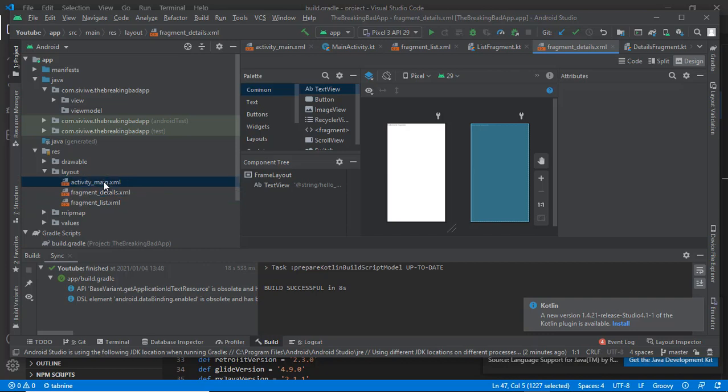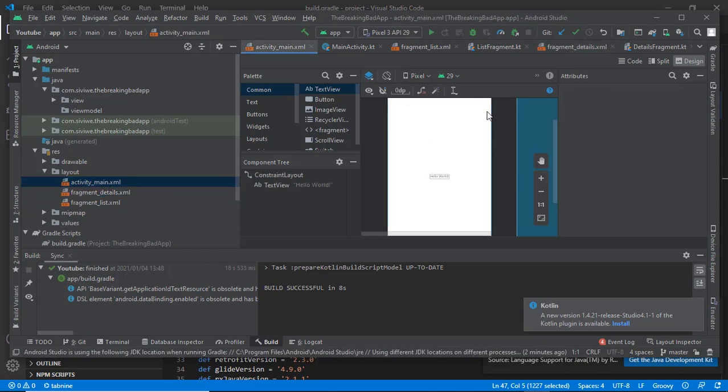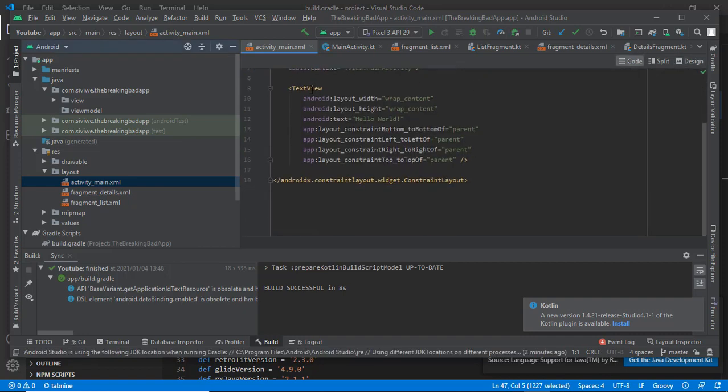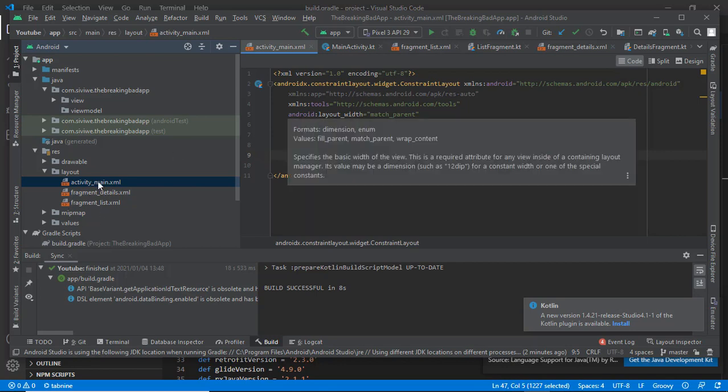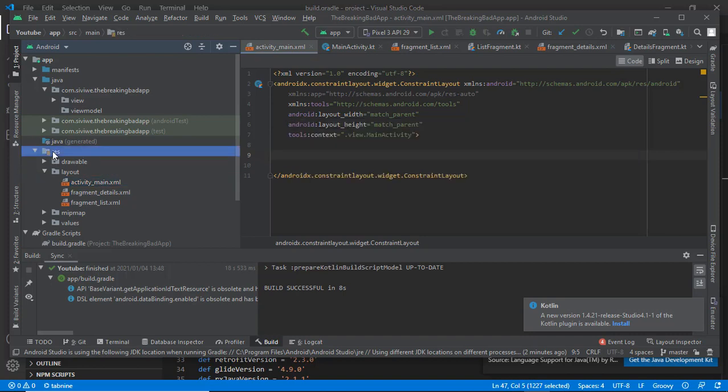So the first thing that you want to do is go to the activity main, go to code, and let's remove the code. So here we want to add navigation to this layout, and the navigation will know which fragment to display. We currently do not have the navigation just yet, so we need to create that now.